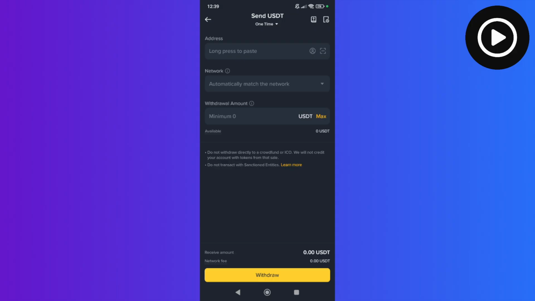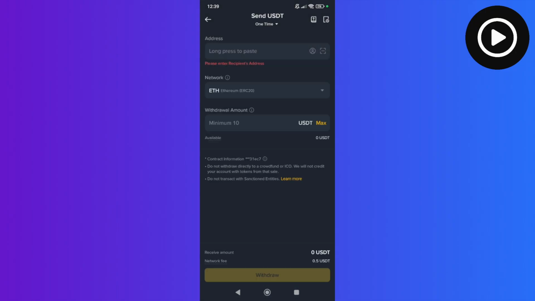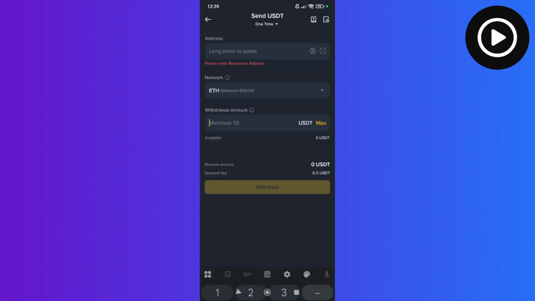Now, all you need to do is get the other user's wallet to send them USDT or whatever coin. And then you can paste their address here, or you can click on the button on the right side to scan a QR code. And it should also tell you which network to use. So you can see here Ethereum and a bunch of other networks depending on the address and the amount.